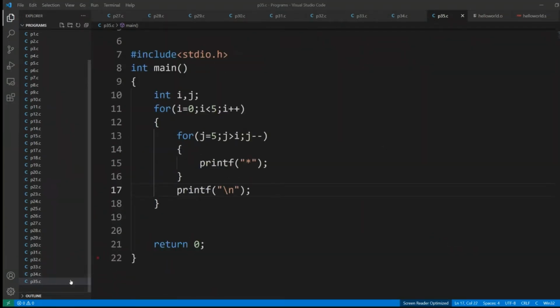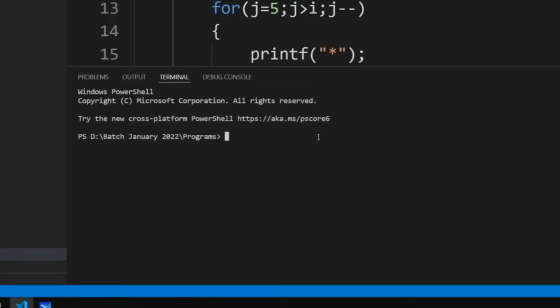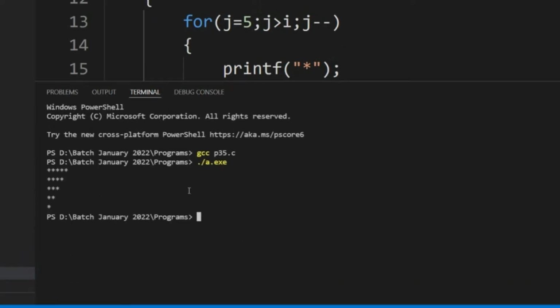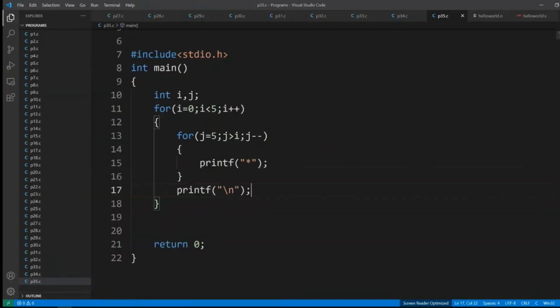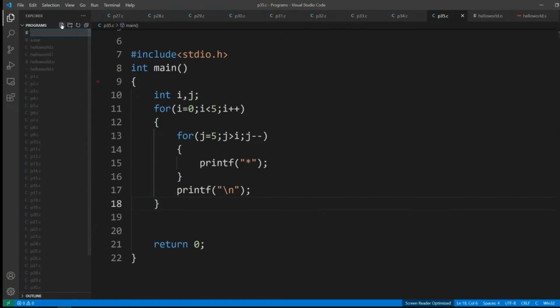So I will run this code. So my pattern is like this format. So next pattern, why practice pattern? Because once you do practice of pattern, you will understand how to use the for loop in complex situation. Because of that reason, patterns are most important.